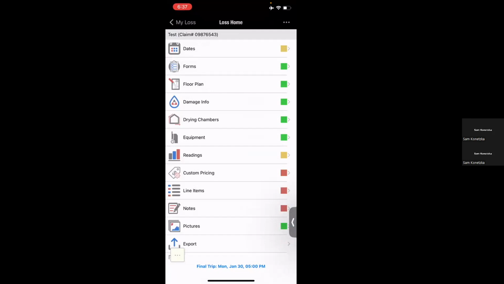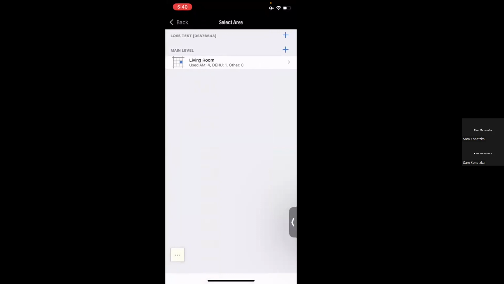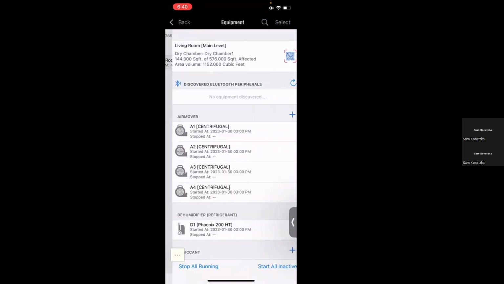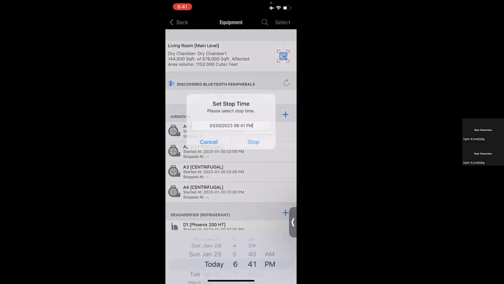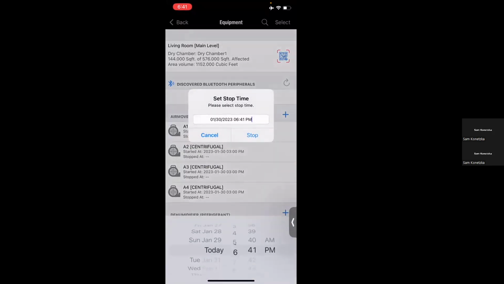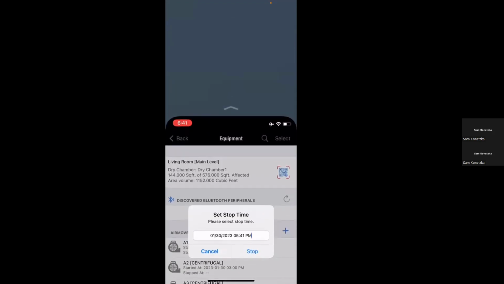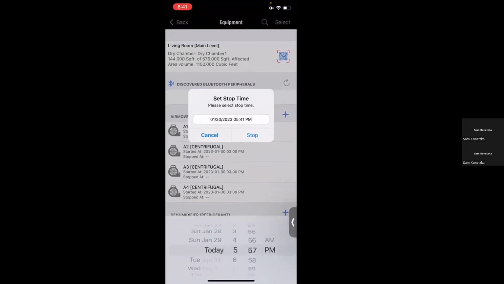All right, so now that we took our final readings, it showed everything's dry. We're going to go into equipment and click on the living room. Everything was started. It shows the start date. Go down to the bottom left corner and hit stop all running. So you don't have to click into each single one individually and stop them. We're going to click stop all running. And this is basically going to say, when did you turn them off? When did you pick them up? So we'll say today's date. So stop.